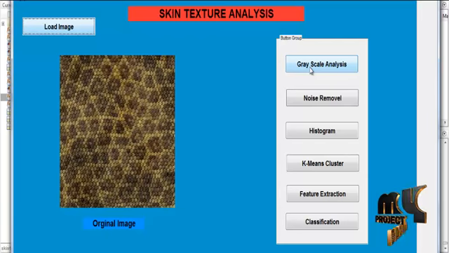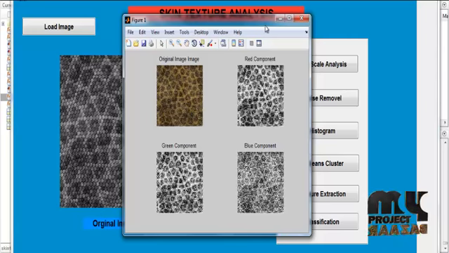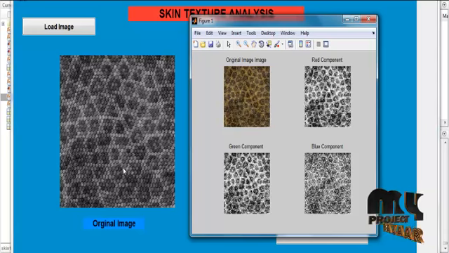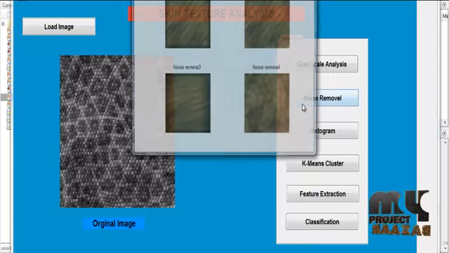Now click the button grayscale analysis. After clicking the button grayscale analysis, the original image is converted into grayscale format. At first, the original image is in the RGB model, so we segregate the red, green and blue channels separately. The first figure indicates the RGB image, the second figure indicates the red channel image, the third figure indicates the green channel image, and the fourth figure indicates the blue channel image. Then click the button Noise Removal.